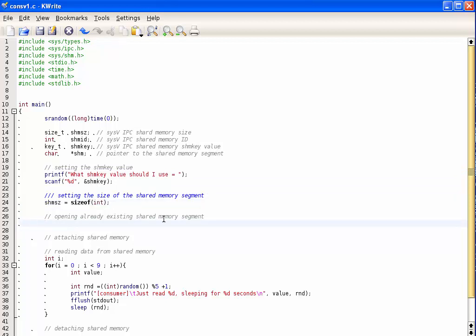Open an already existing shared memory segment, so that's going to be different than for the producer. Attach it, it's going to be the same thing. Then read data from the shared memory segment. I have the same type of loop here. I need to perform 10 times the following operation, which is going to be read, and I didn't put the code yet here, read a value from the shared memory segment and store it in my local variable int value.